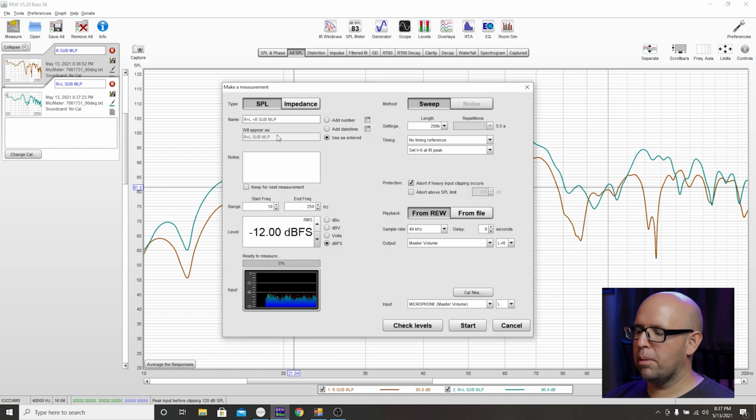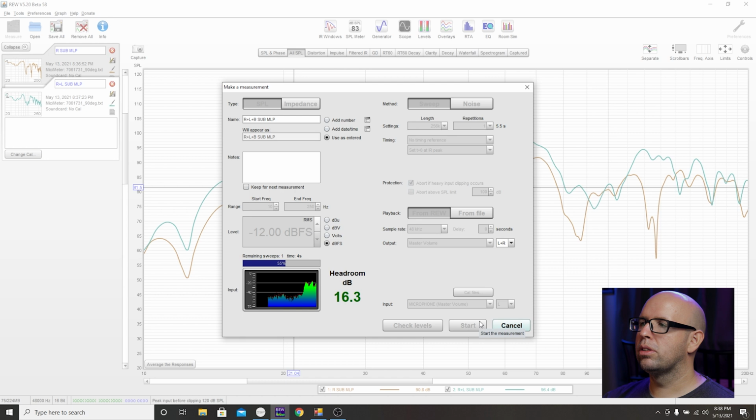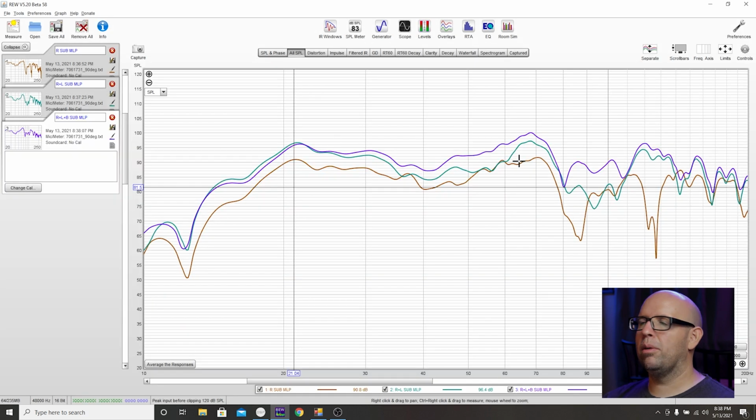So for this one, I'm gonna label it R plus L plus B. So right plus left plus back sub MLP. I'll turn the back sub on. All right, so even more output. I do want to add that I haven't EQ'd these at all. These are all just time aligned. That's it. Nothing special or anything is done with those.